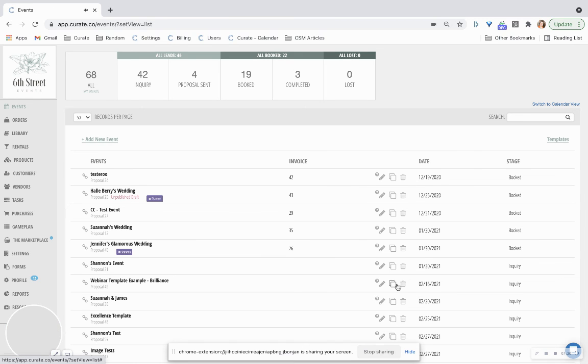Okay, I hope this walkthrough was helpful of the events tab in Curate, and showed you a few tips and tricks of ways that you can use it more efficiently.